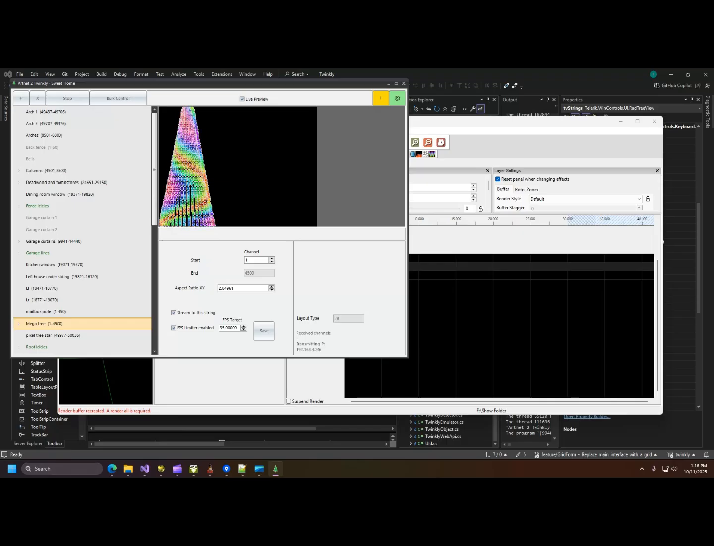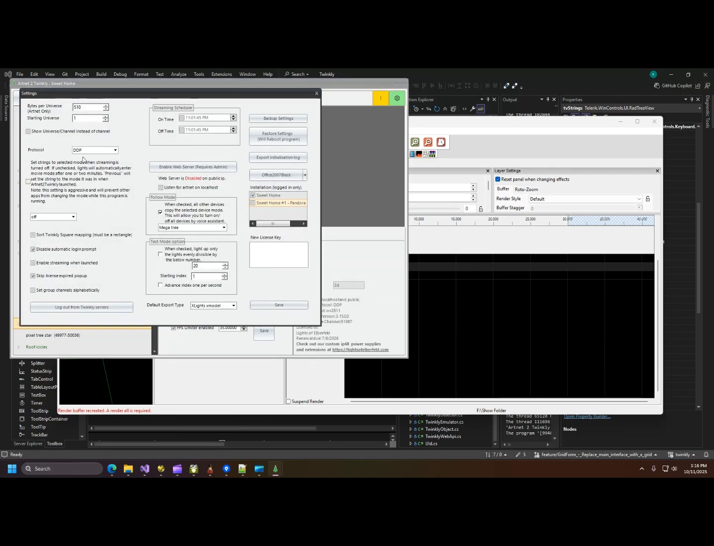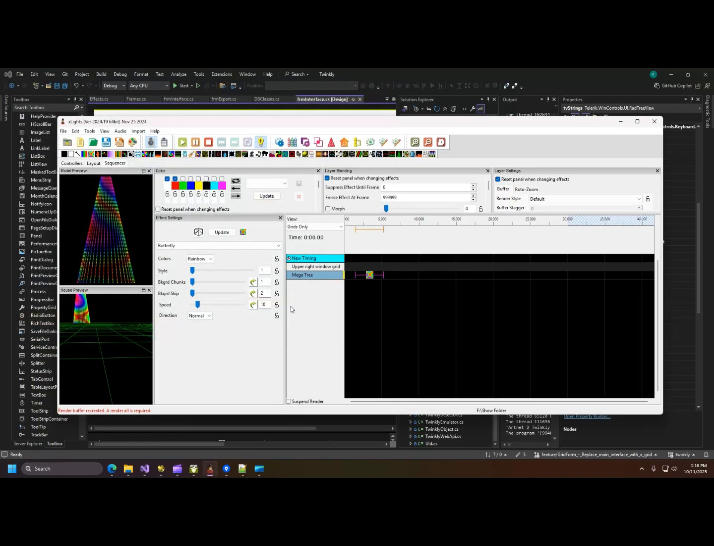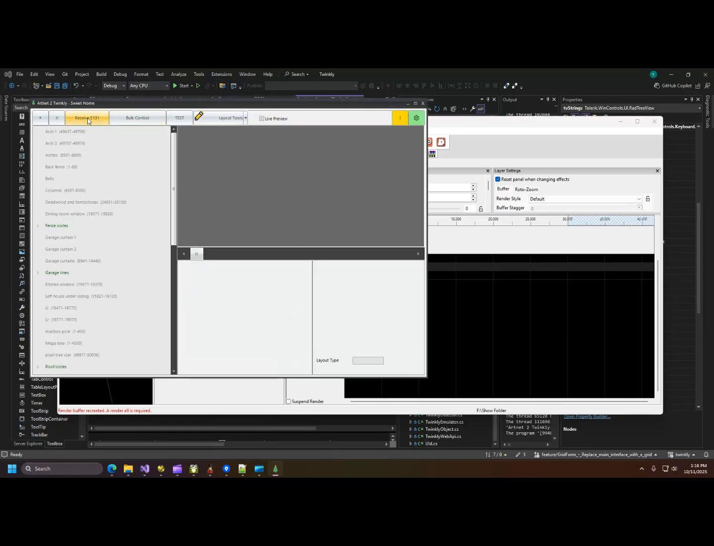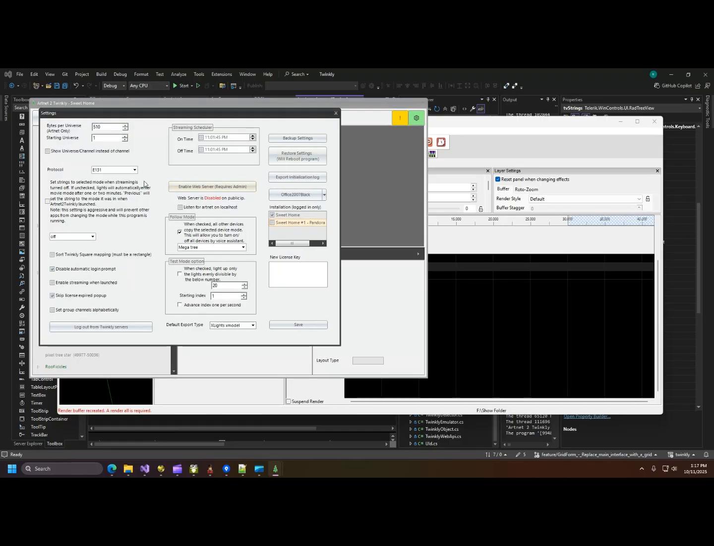So the next thing that I'm going to demonstrate is that I've modified this button. It now shows you what you're going to receive. So if I go over here and change this back to Artnet or even E131 and save, now it says E131. However, for this demo, we're going to leave it as DDP.